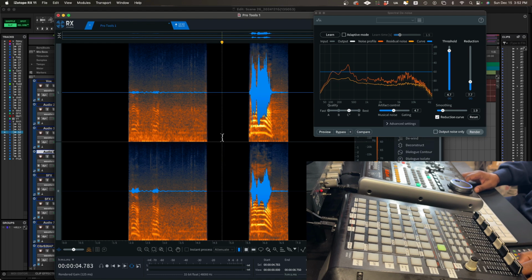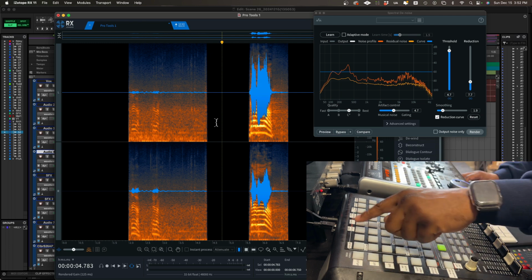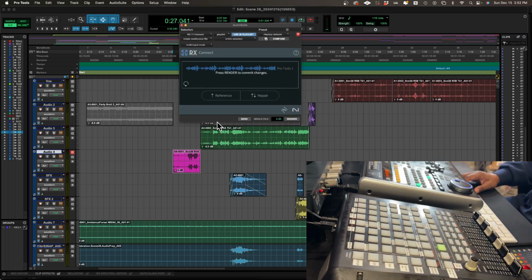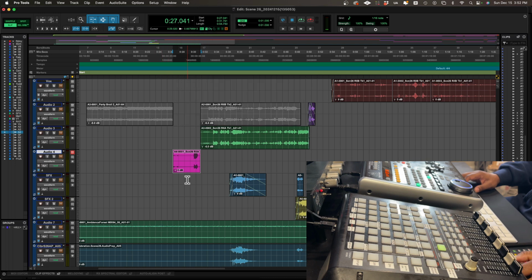Okay. So once I'm done there, inside of RX11, I also have macros to control it, so that it's automatically sending it right back into Pro Tools. And you see how it's edited right there. It changed it. Let me go ahead and undo this because I don't want to.